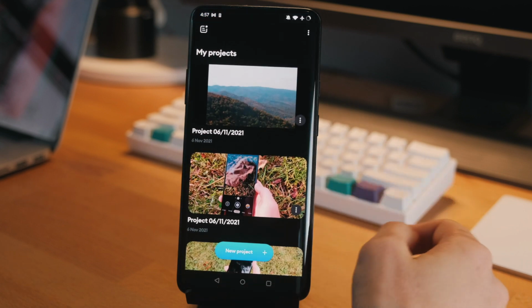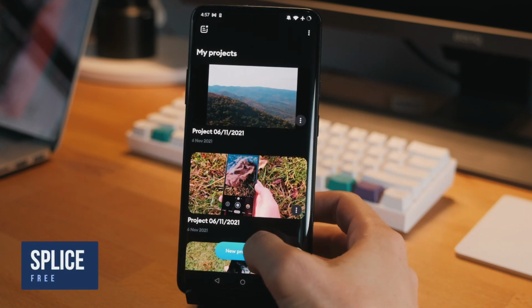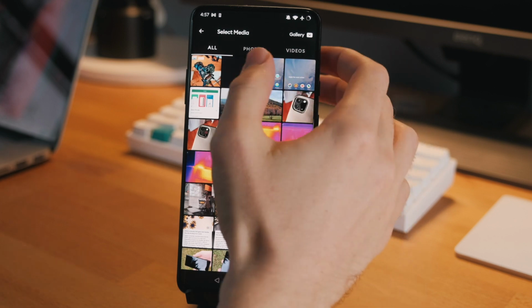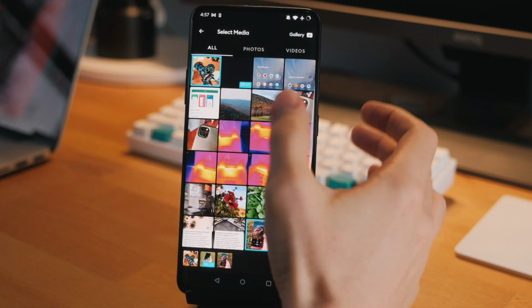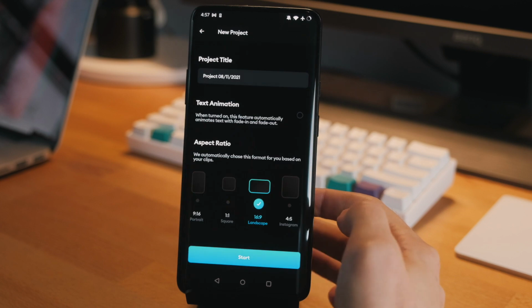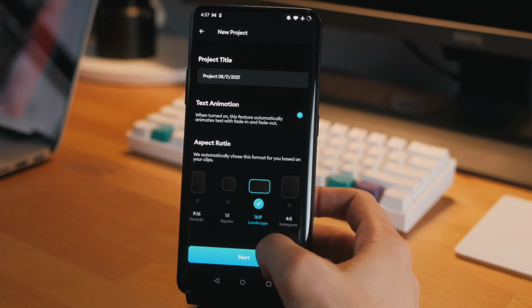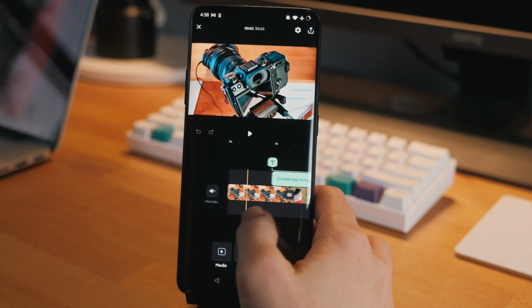Last but not least is a video editing app called SPLICE. And one thing I really like about this is that it's easy to use. So to actually use it, all you have to do is tap New Project, select your media for the video, tap here and choose your settings for the project. I'm going to set it to 16:9 for the aspect ratio, which works well for YouTube. And now you can actually edit your video on the timeline.